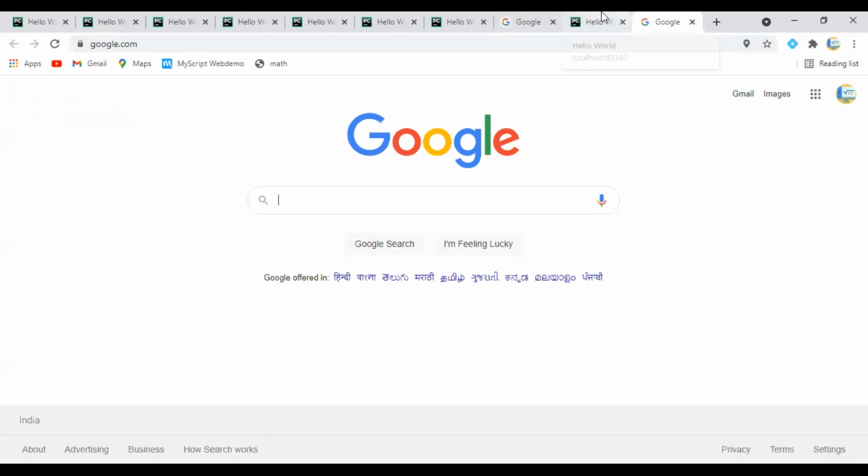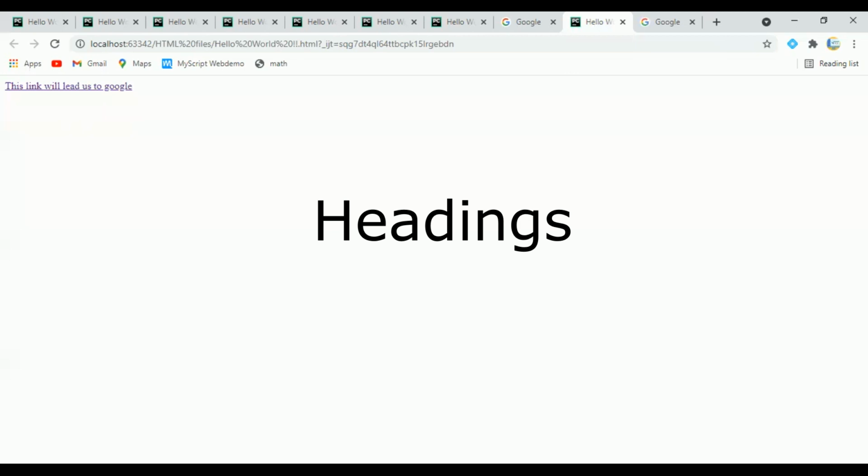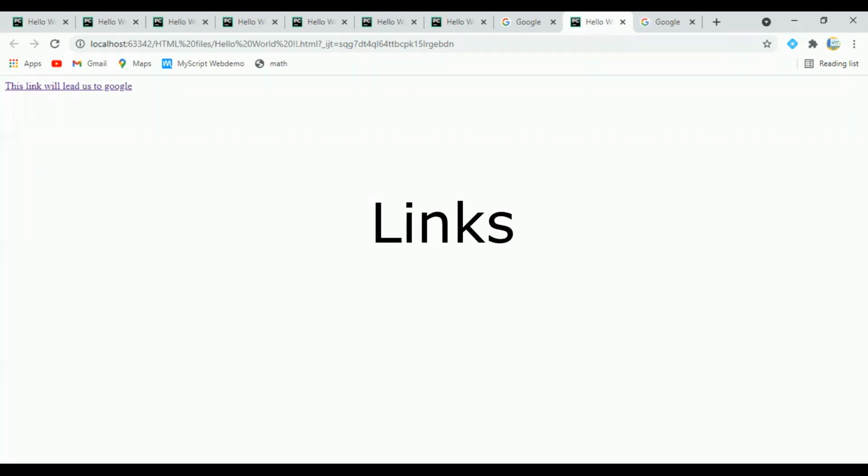So in today's class, we have learned about headings, paragraphs, links, and images. These are very important and very interesting topics about HTML5. In the next class, we'll learn more about HTML.